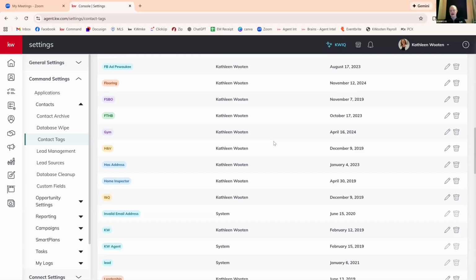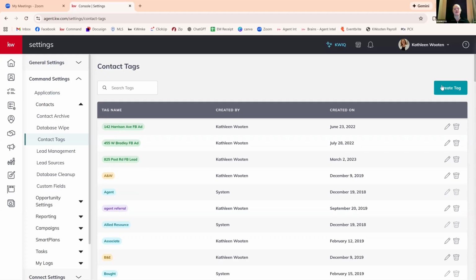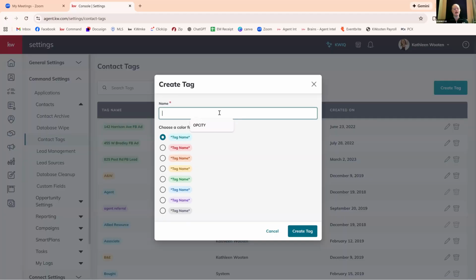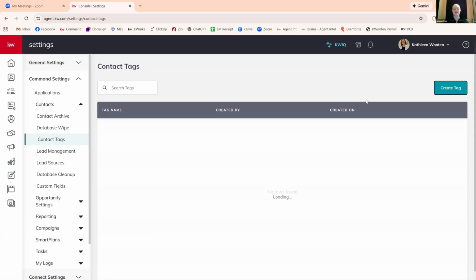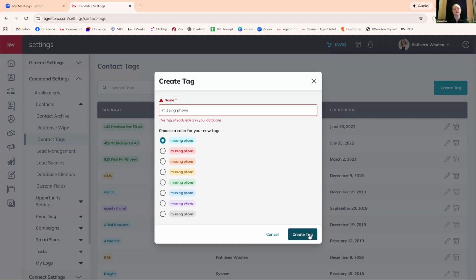So then the next thing is to create some cleanup tags. I think there's one in here I've made that has address, but you might want to make some tags that are like missing information. So we can come out here and say missing email and make that a tag. We can create another tag that says missing phone. That already exists in my database.